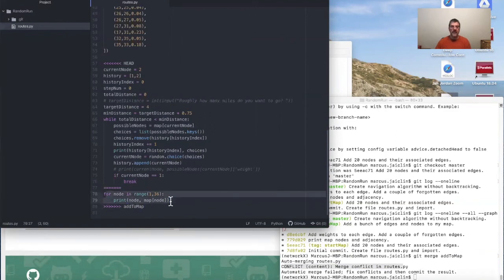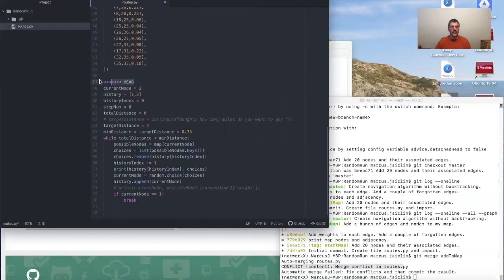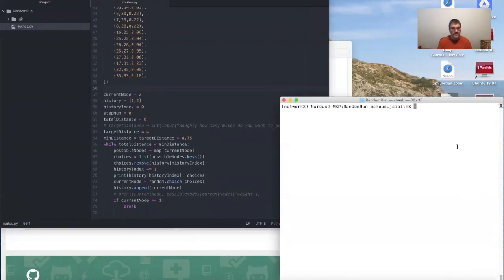This was left behind in add to map. And so it wasn't sure if I wanted to keep this or not, or keep a different version of it or what. It put these markers in to let itself know what's where. So if I want to resolve the conflict, I can just delete all these markers and set up the code the way I want. So once I've saved with the markers removed, I can just go ahead and add and then commit.